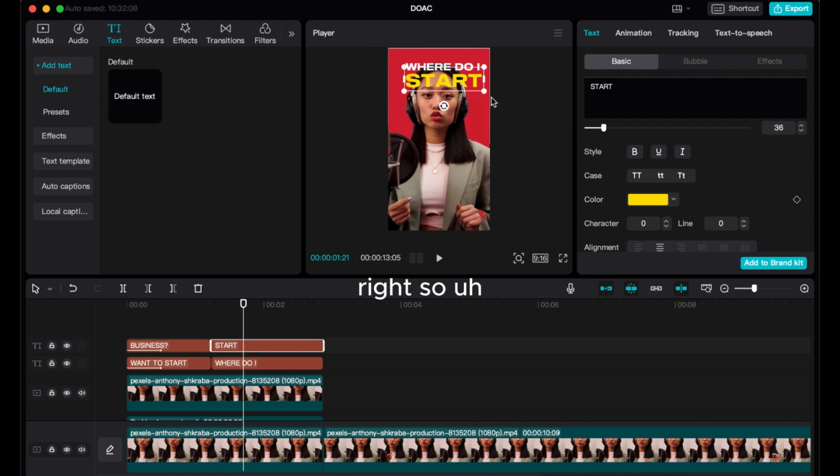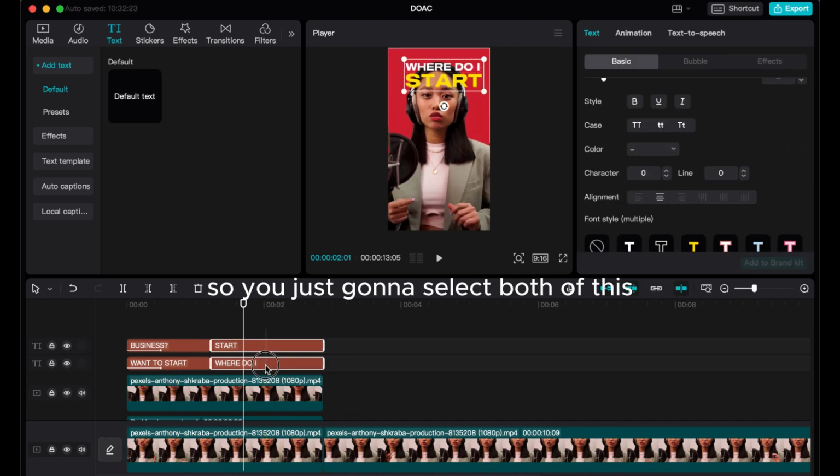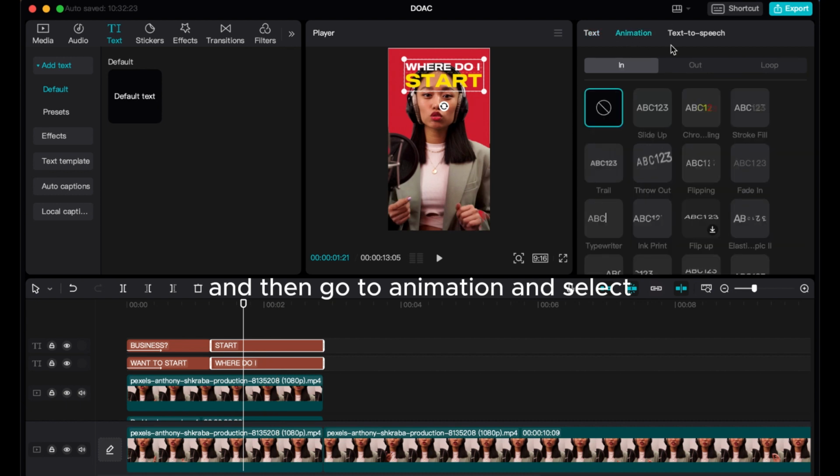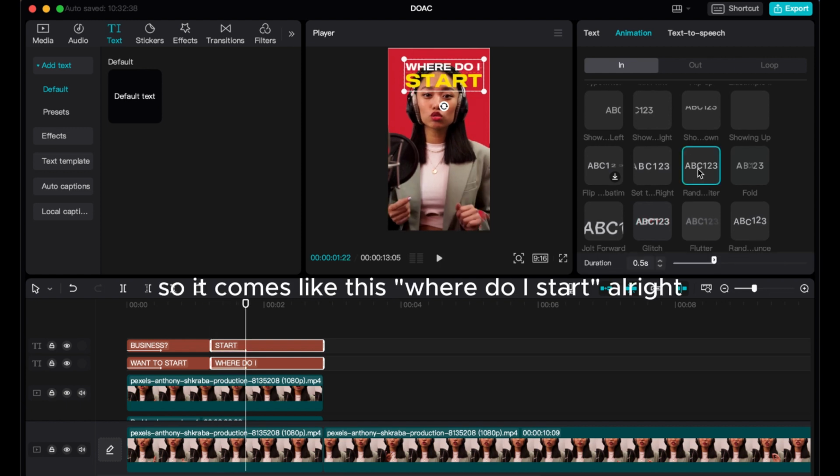Alright, and then the animation for this is different from the animation for this, so you're just going to select both of this, and then you go to animation and you select round iteration. This is it, so round iteration. Okay, so it comes like this, where do I start.